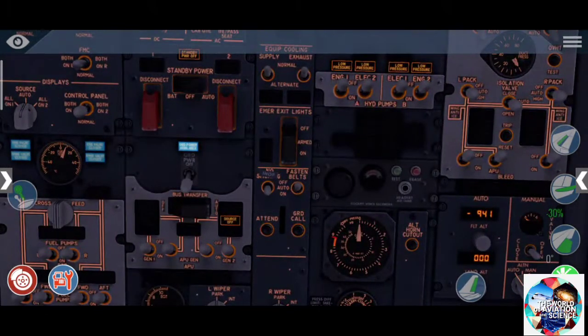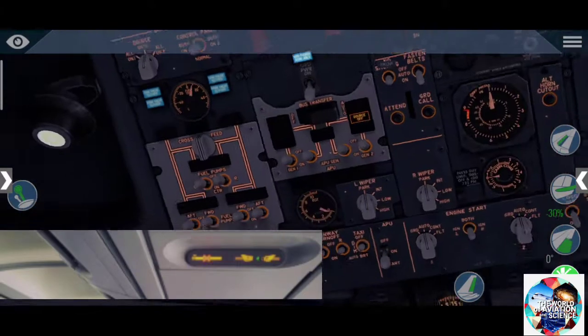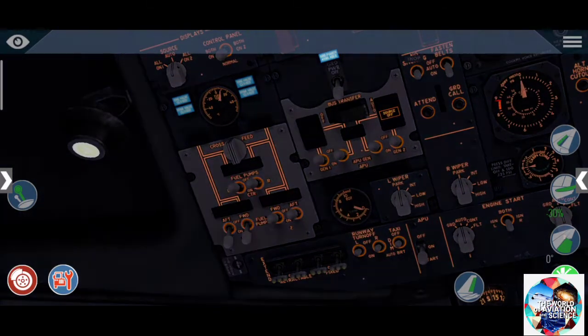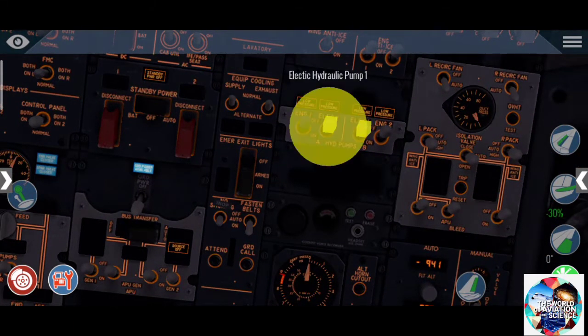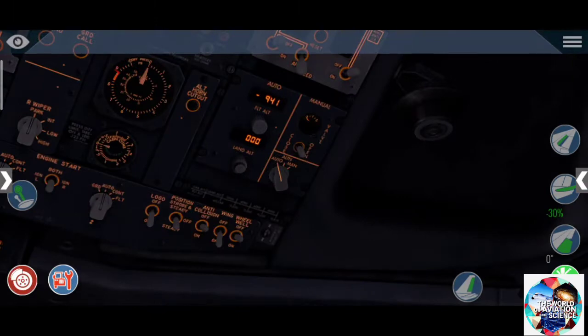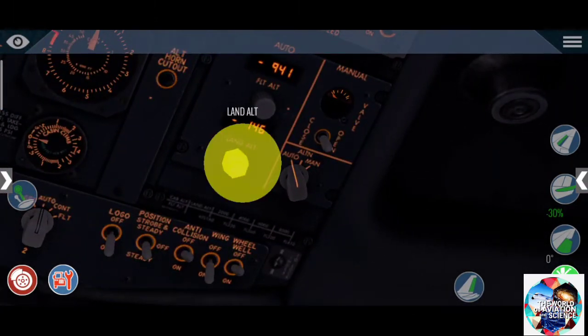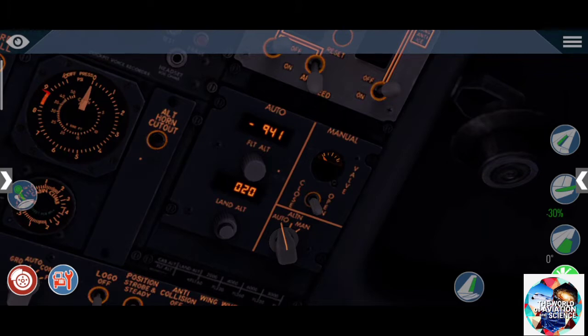Next, we have to switch on the fasten seatbelt switch, which switches on the seatbelt signs in the passenger cabin. Then we have to switch on the left fuel pump. Then switch on the electric hydraulic pump. And after doing these steps, switch on the APU bleed air. Next part is setting cabin pressure, that is the land altitude, which is about here, like 20. And the cruise altitude will be about 6,000.